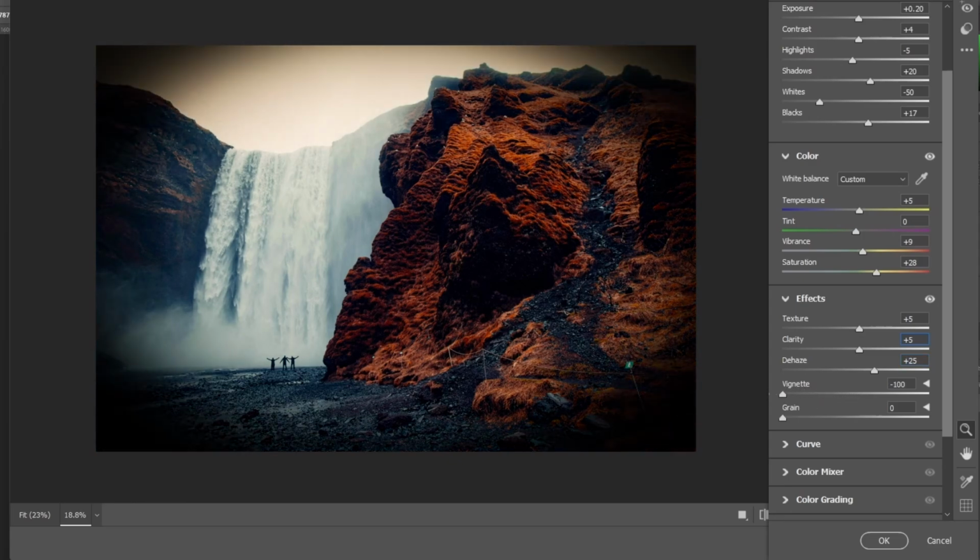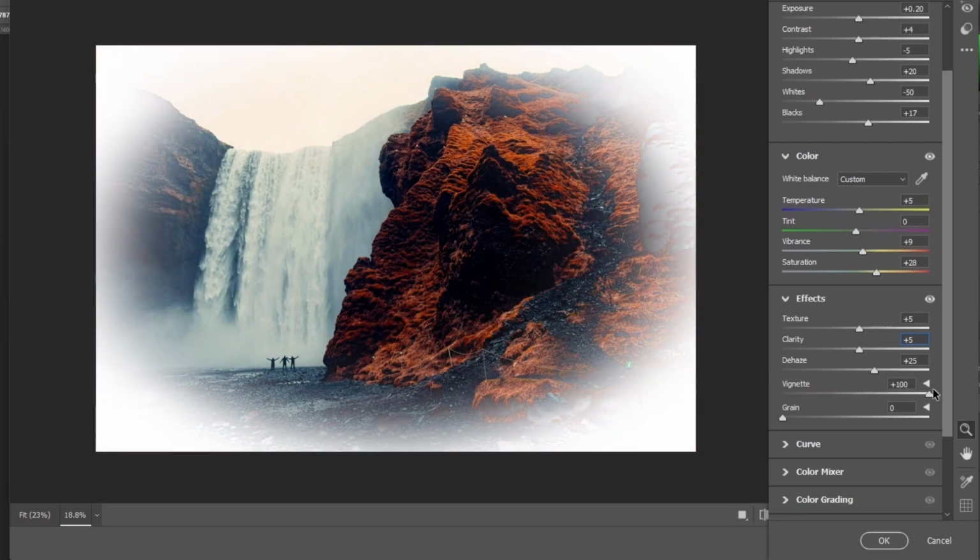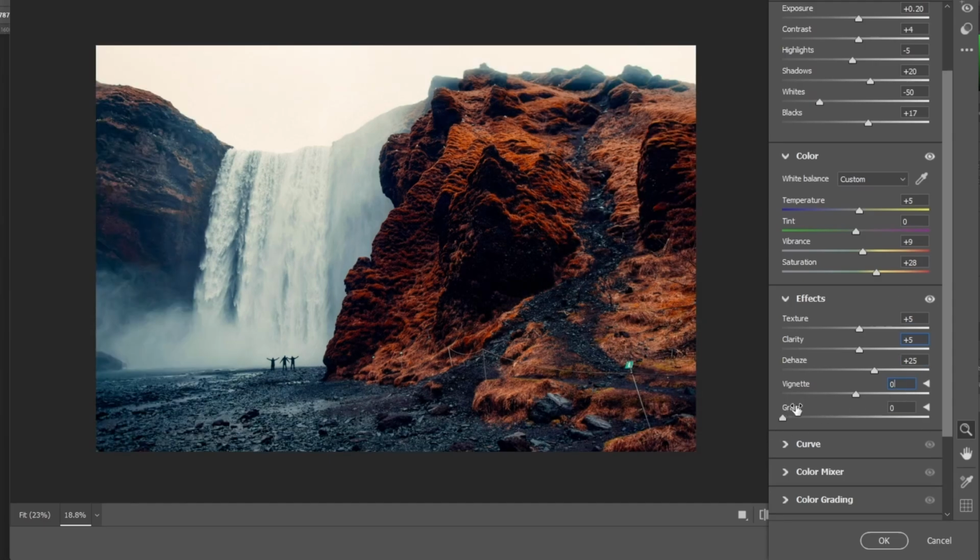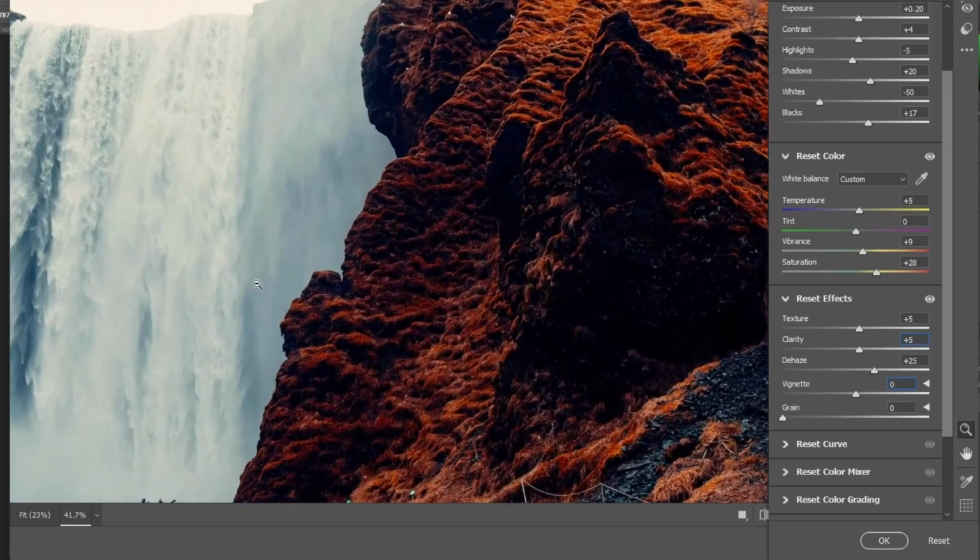And the vignette, this is also very helpful. If you drag it all the way to the left, you will create darker effects on the corners. Maybe you want to focus on the center, or if you do the opposite, you drag it all the way to the right, you will do the same, but you will have brighter corners. I will not touch vignette in this photo, and the grain also. I will not use this in this picture.